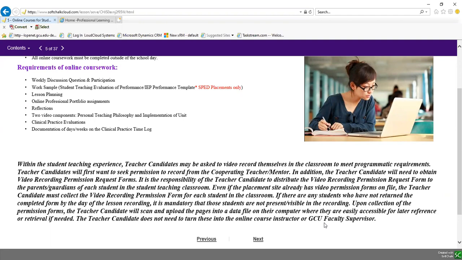Some of you may find that the district already has their own video recording permission slips, or that is already on file. We do ask that you also go ahead and get our GCU specific form signed. You do not need to turn that into your course. You don't need to turn it into your counselor. You just want to hold on to those for your records. So it might always be a good idea to create a student teaching file and just hold them in there throughout the experience.